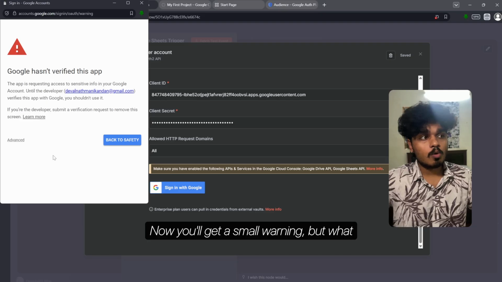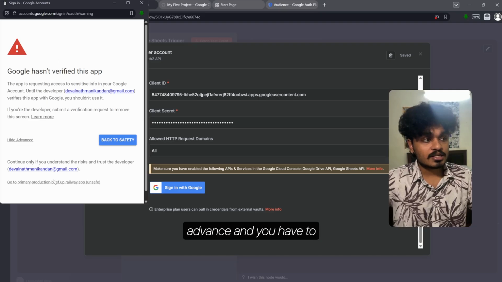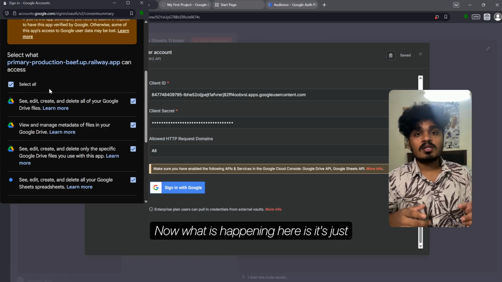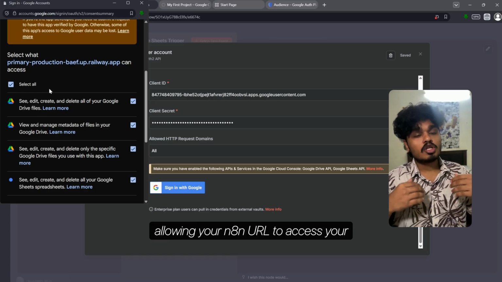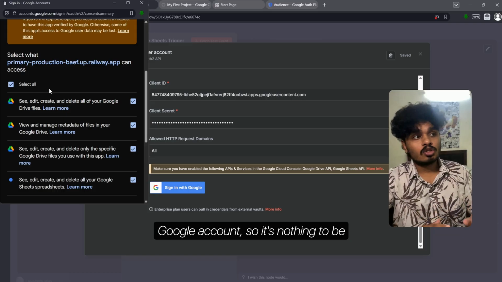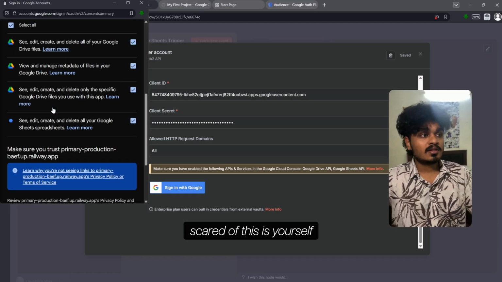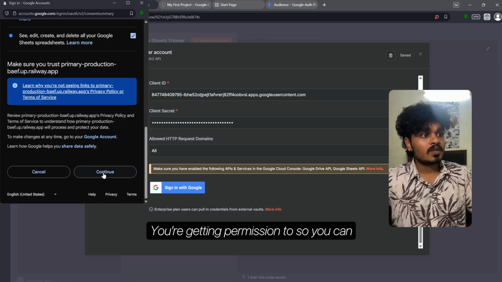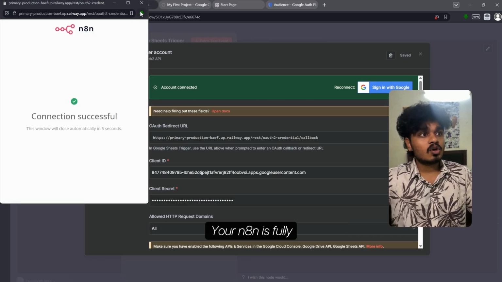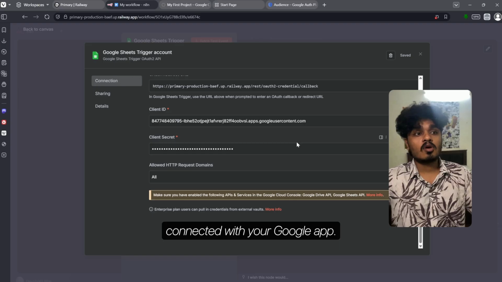Now you'll get a small warning, but what you have to do is click on advanced and then click on go to your link. Now when you press that, it'll ask you to give permission for all this. What is happening here is it's just allowing your N8n URL to access your Google account. So it's nothing to be scared of. This is yourself you're giving permission to. So you can click on continue here and that is it. Your N8n is fully connected with your Google app.